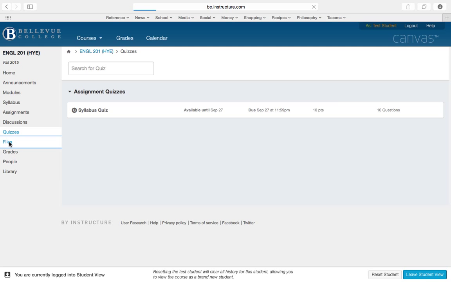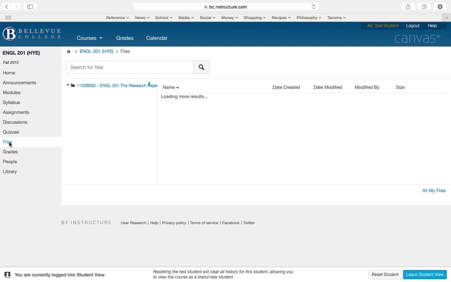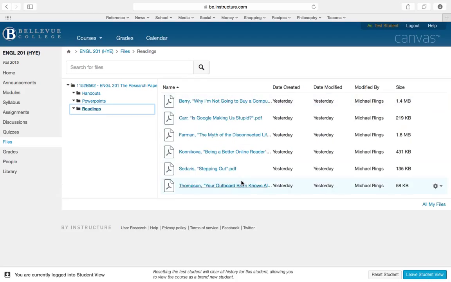The next tab down here is the Files tab. This is an important tab just for a general place for where I keep miscellaneous things we use in the class. So there are folders for handouts, for PowerPoints, and for readings. The Readings tab is where I'm going to put all of the readings that we're going to be doing online, anything that's not in the textbook. So you'll see the PDF here for the Nicholas Carr article we're reading this first week, and here are a few others as well.